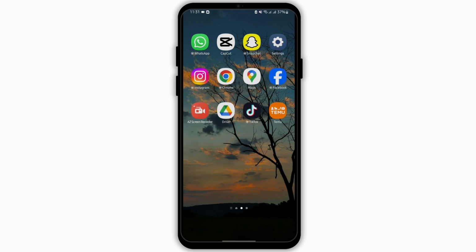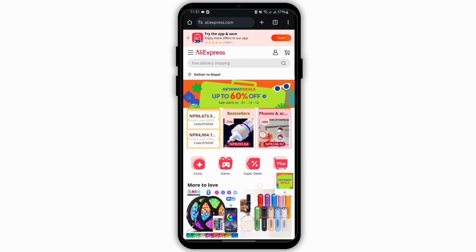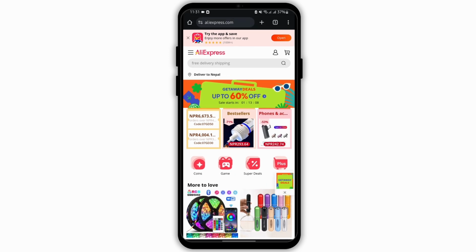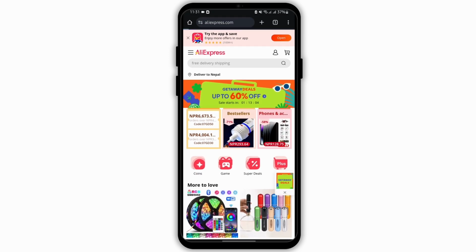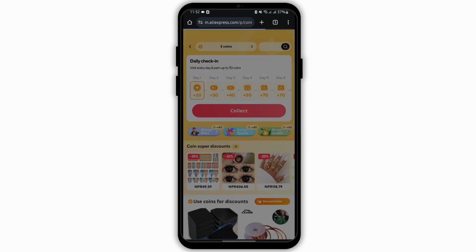Open up any of your web applications. In my case, I will be using Google Chrome. At the top search bar, type in aliexpress.com and get logged into your AliExpress account. In your homepage, you will see coins. Tap onto it. Just like so.